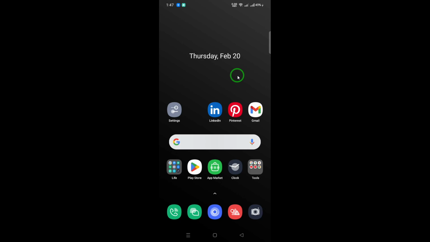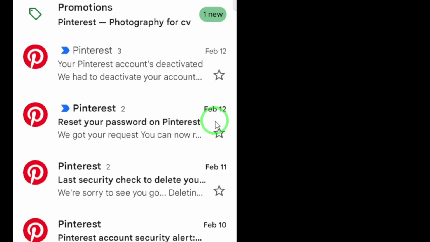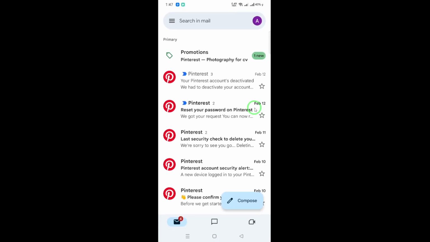Let's get started. First, open the Gmail app on your device. Make sure you're signed into the account for which you want to enable auto-delete. Next, click on your profile photo located in the top right corner of the screen. This will open a menu with various options related to your Google account.